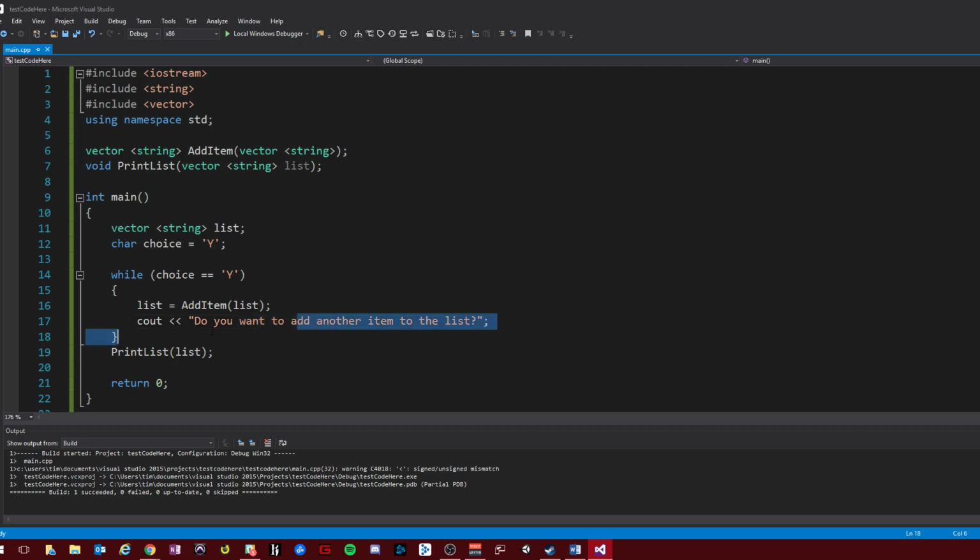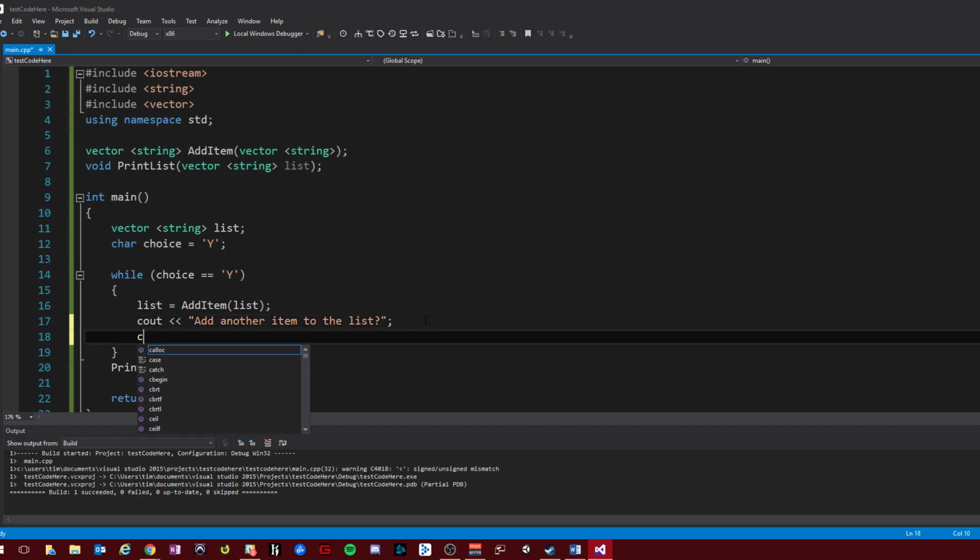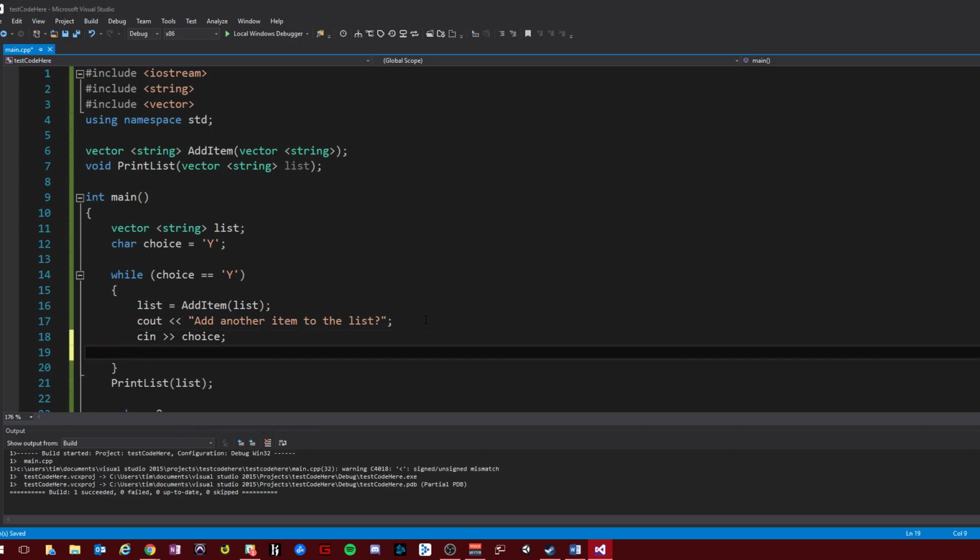I'm just going to add another item to the list. Boom. Then what we're going to do is cin into choice. Then I'll just do this real quick, because you see that uppercase Y up there. It's got to be uppercase, otherwise it's going to break. So let's just do this. Choice is equivalent to toupper.